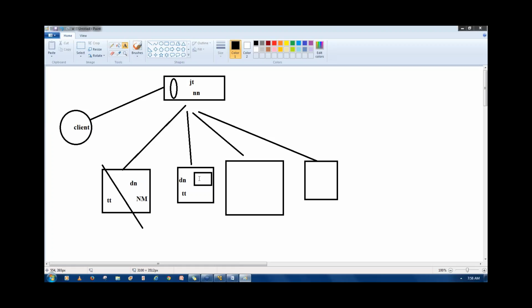See, Sridhar, you are the resource manager and I'm the application master. Right now the job is working. First I'll take the request. I'm the resource manager, so I'll take the request from the client, then in the name node I'll find where the data is available. So I can identify that.